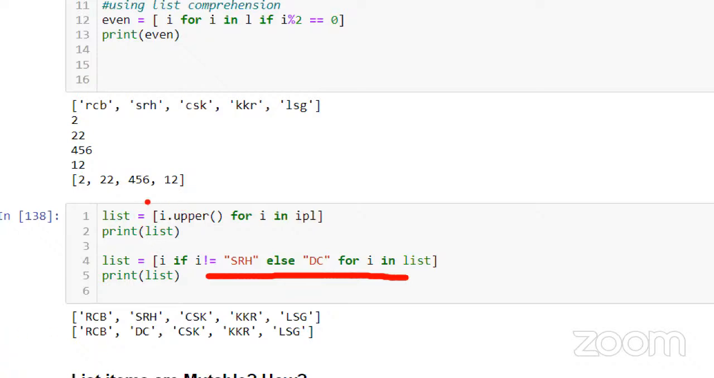Whatever variable you choose here, that same variable should be used for iterating the list. So i.upper() for i in IPL, right? If you use a different variable here, it won't work. So be careful with that.